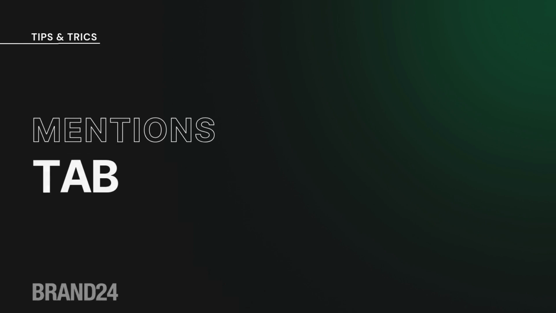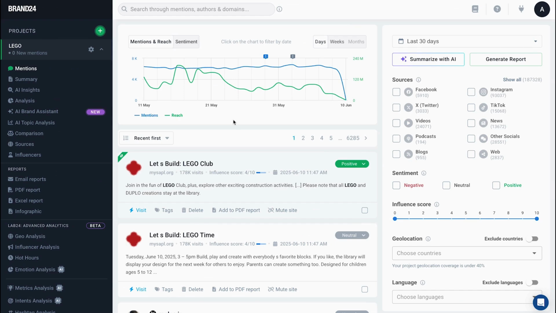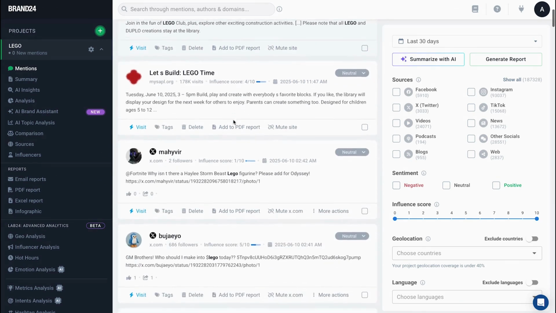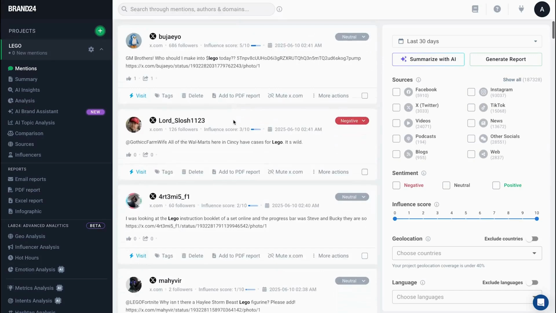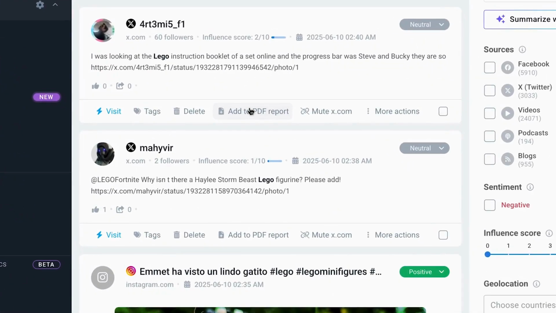This is where all mentions containing your tracked keywords appear, pulled from across the web. Depending on your plan, mentions will show up in real time or with a slight delay. But there's more to them than just the text. You'll also see important details like the source, the influence score, and whether the mention is positive, negative, or neutral.